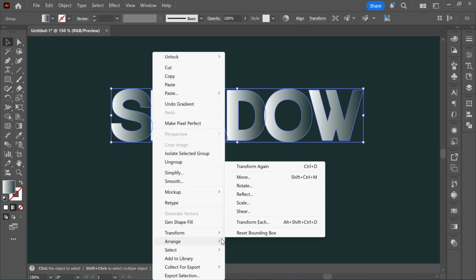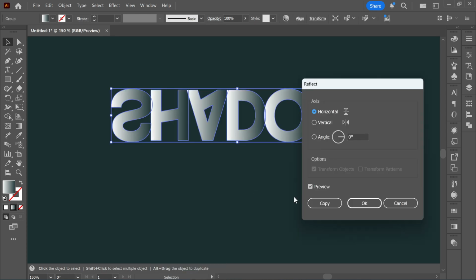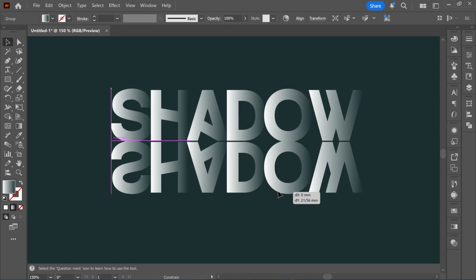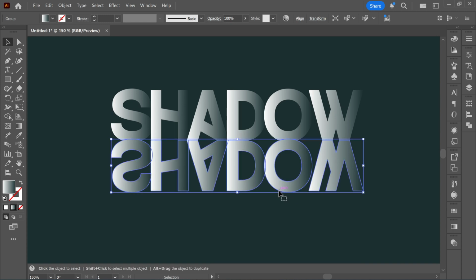Right-click on the text again. Go to Transform. Then choose Reflect. Select Horizontal and click Copy. Now move the new text downward until it sits perfectly below the original text.